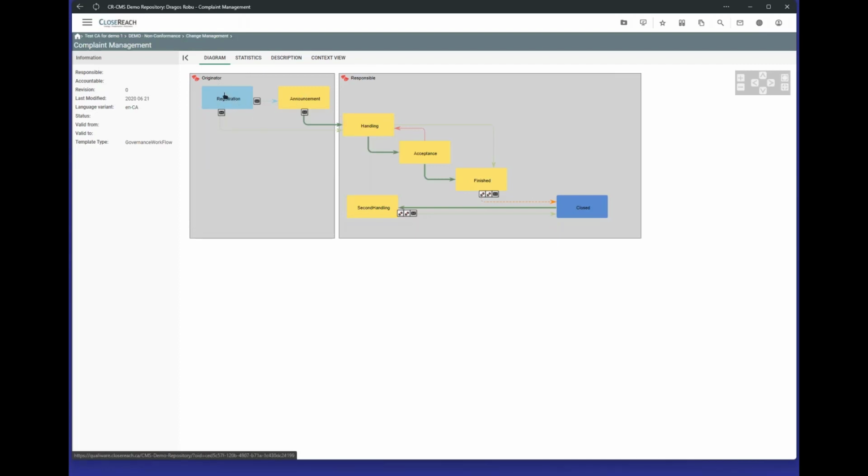So we could either go to announcement or handling. In either path, when you change your governance state to one in a different role, you no longer have access. So if I move from registration to handling, the governance state changes to handling, and the individual, the originator who's marked as responsible, would be getting a notification message. So this is what this little icon represents.